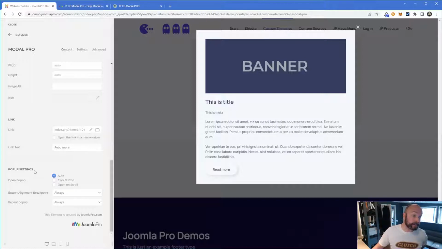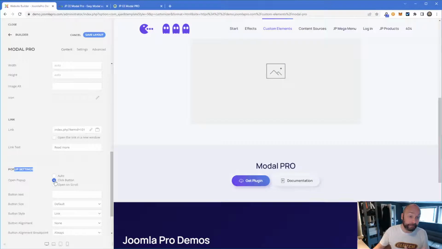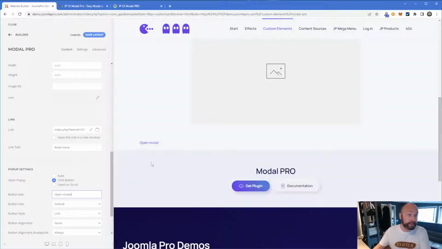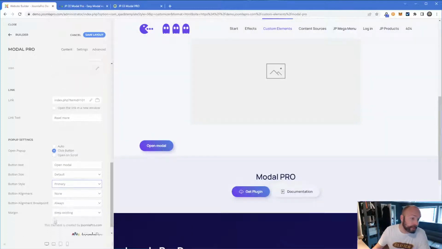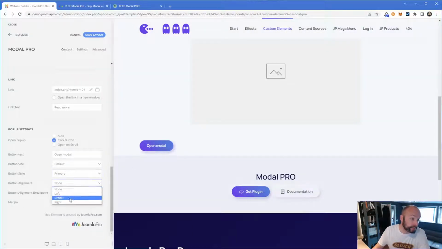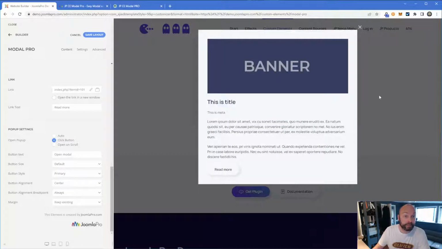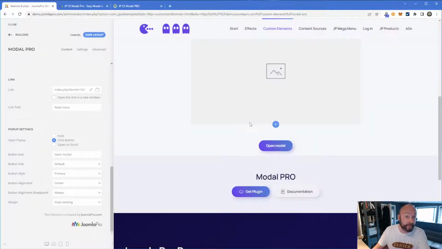It's now set, the pop-up setting is set on auto, which means that it's on page load. So when the page loads, the pop-up comes directly. You can also turn this into a click button. So if I open modal, I'm just going to add the link text. So you get a link like this, and you can, of course, just turn this into a button like this. And let's center it. There we go. So now it's a click button that you can use to open this.